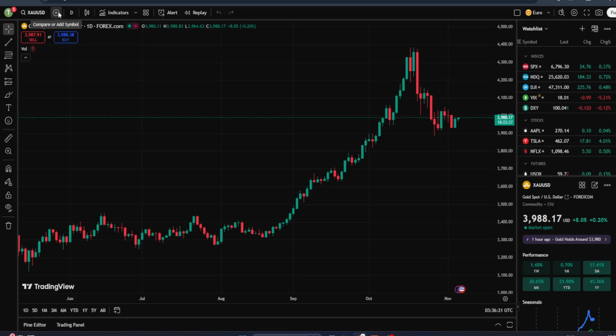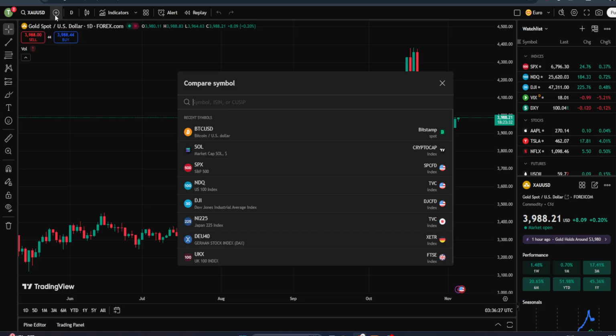Now, direct your attention to the top of the chart interface. There, you'll find a small plus sign or Add button, usually nestled among other helpful tools and features. Give this button a click. It is the gateway to expanding your chart's breadth and depth, allowing you to layer additional market instruments.